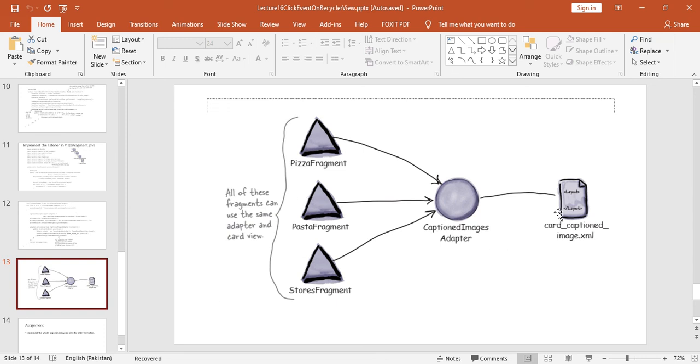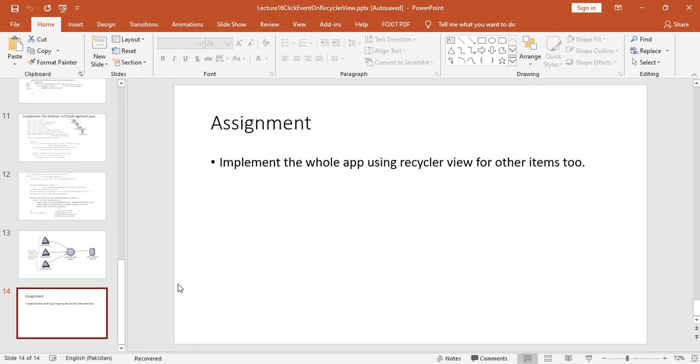Our caption_adapter.xml is using the captioned images adapter, which is used by the pizza fragment, pasta fragment, and the store fragment can also use it. Now this is your assignment. Inside the assignment, implement the whole app using a recycler view for the other items too. In this example I had already done it for two items, pasta and pizza, but you also have to do it for the stores. This is your next assignment.